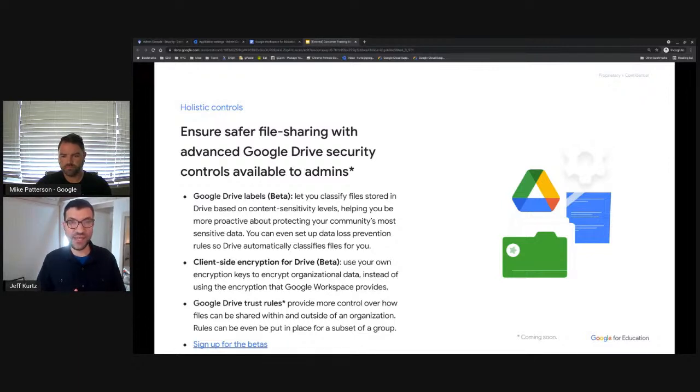Again, this is in beta, and you can apply for the beta in the link below if you'd like to try it out. The third thing we want to mention is not yet available, but it is coming soon, and you can get notified of the beta if you sign up from that link below. It's what we call trust rules. The idea here is, organizations have asked us for more control over who can share with whom, especially looking across internal and external sharing.